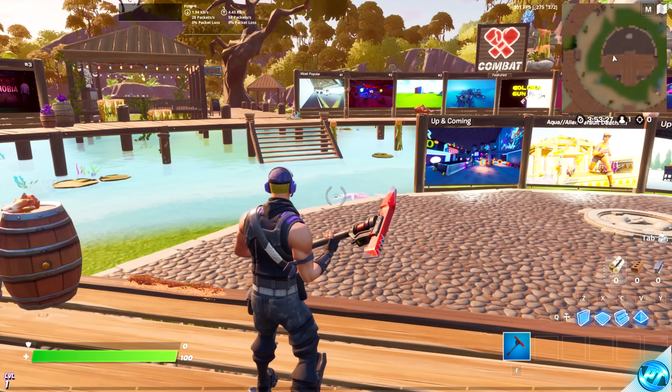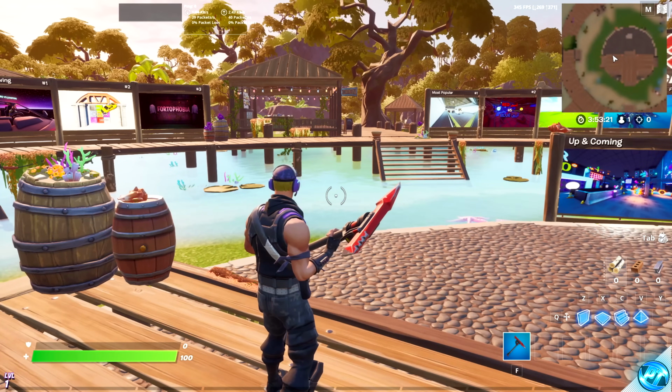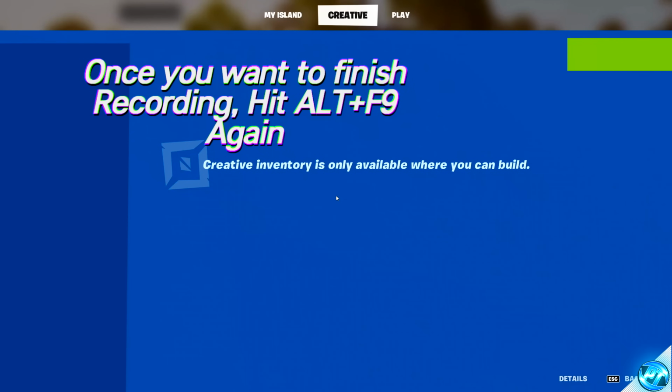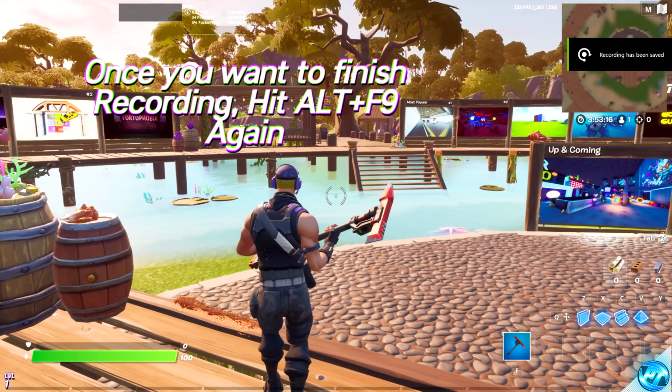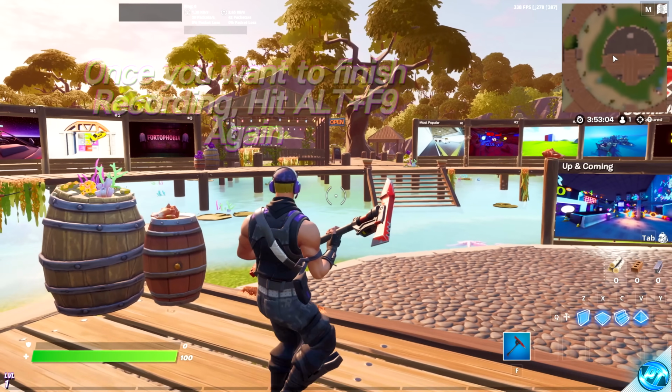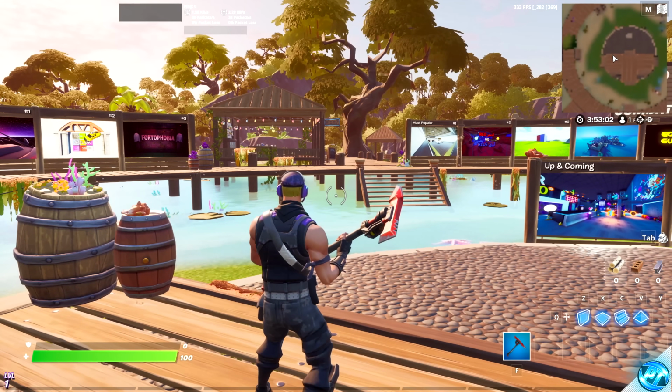This could be 1 minute, 2 minutes, or even up to a few hours. Once you're done recording, go ahead and press Alt and F9 on your keyboard once again. You'll then see that the recording has been saved. Once that video has been saved, you'll be able to find the video in the directory which you set up earlier, which we'll be going over.